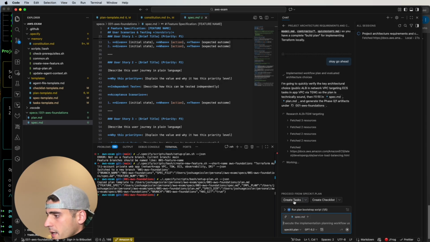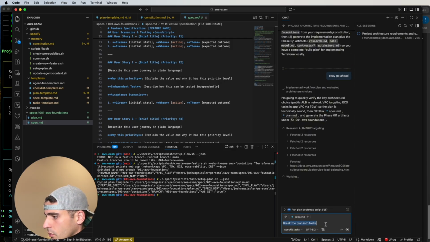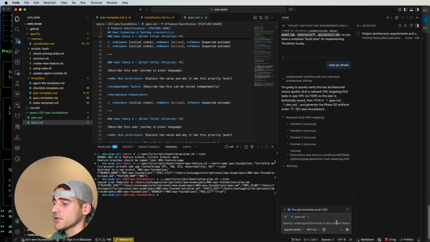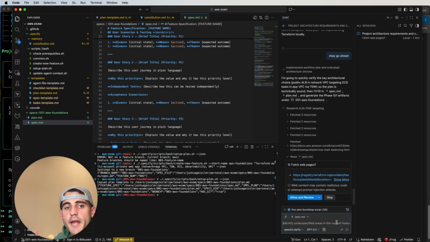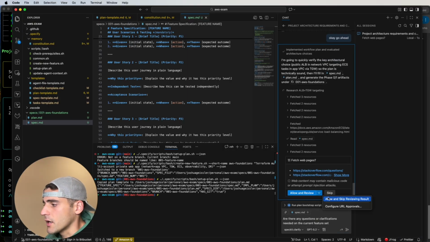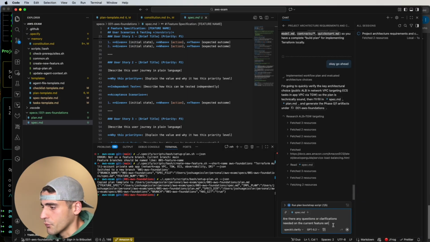I'm going to get my next prompt ready. So we actually don't want to do tasks. So what we'll do next is clarify. So basically we're going to say, okay, created the plan. Are there any questions you have before we actually go on to creating tasks that can be done by the LLM? So I'm just going to say, are there any questions or clarifications needed on the current feature set? So this is still pulling in a bunch of content. Once that's done, we will go ahead and run this clarify.